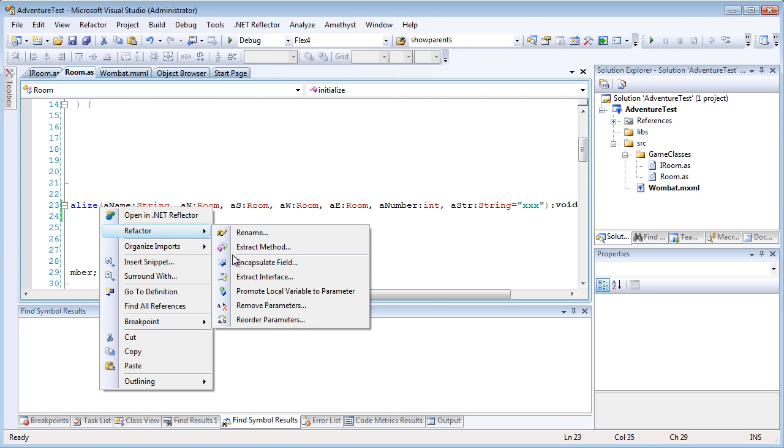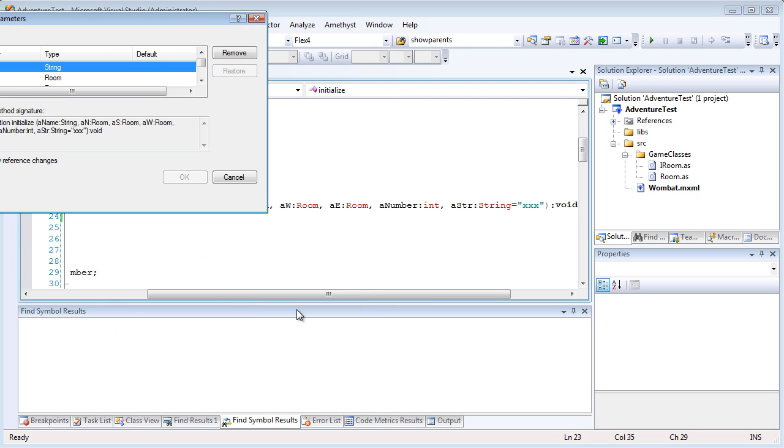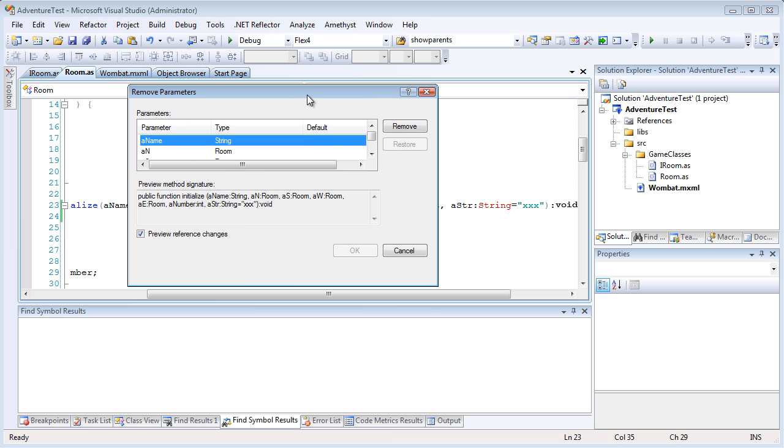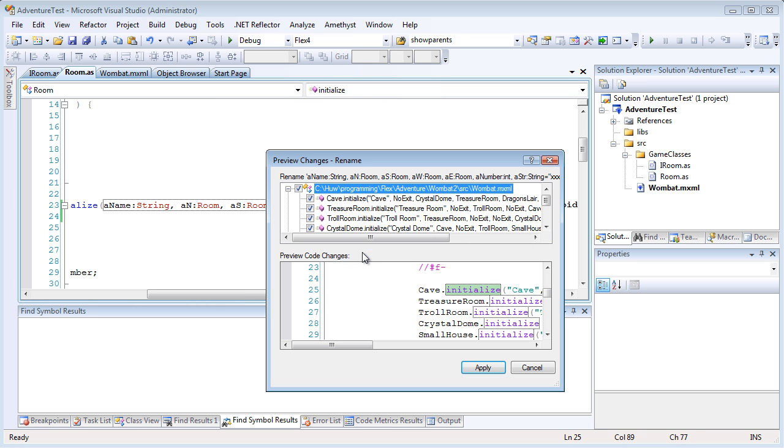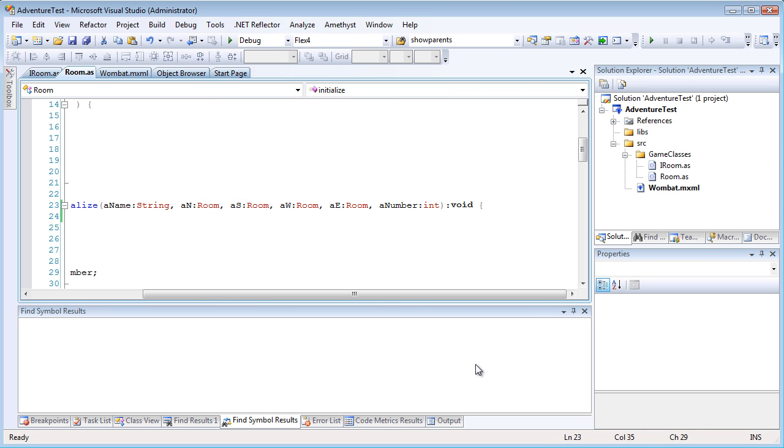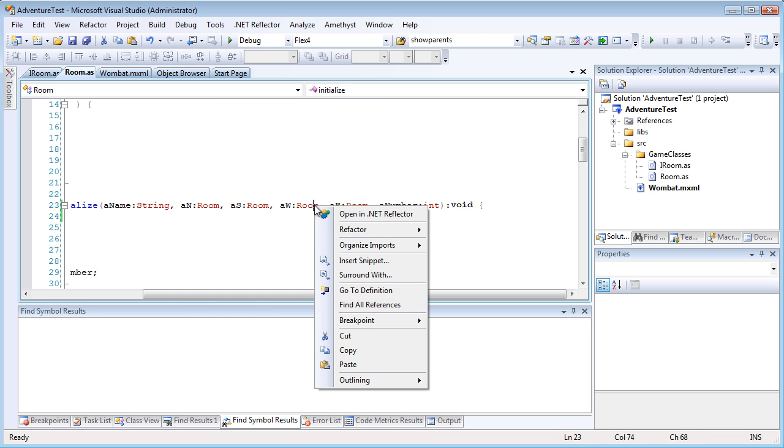You can also remove parameters. Now, to do this, I pop up this dialog and it shows me all the arguments in the list at the header of this method. I select which I want to remove, and there we go, and my code is rewritten.